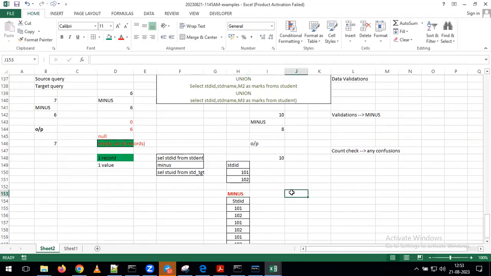We are getting output as 0 records, or an empty set, or we can call it 0 records. What's the reason? As part of the minus operator, it is comparing the first query output with the second query output. As part of comparing, if there are any unmatched records, what will happen? Only those records come in the output. 101 is a matched record, 102 is a matched record. For that reason, this query is giving output as 0 records.